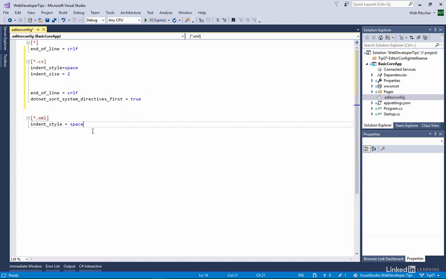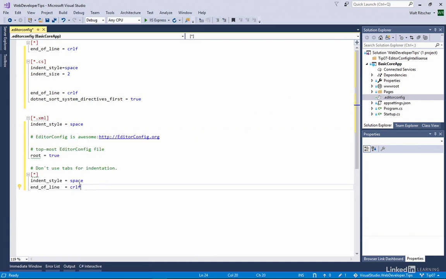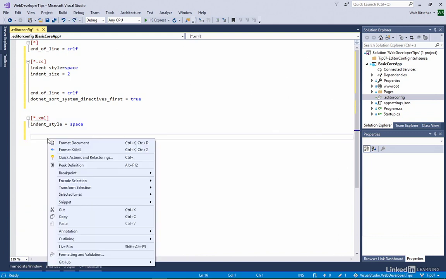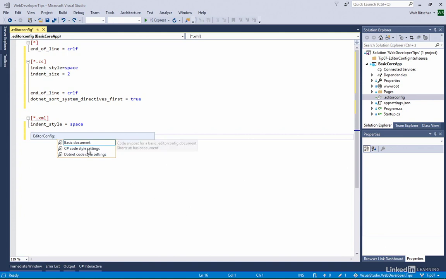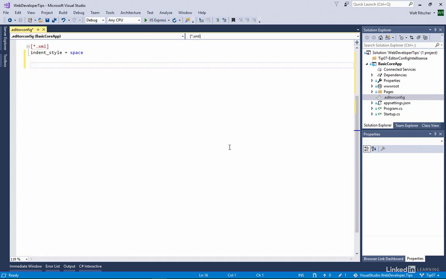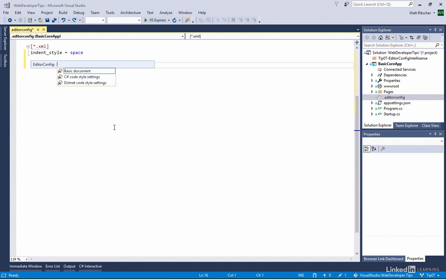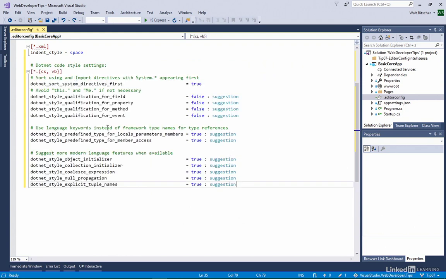There's also support for code snippets. I'll right-click here, choose snippet, insert snippet, choose basic document, and that writes out this much text. I can also do bigger snippets. For instance, there's one for C# code style settings. And you can see that added a lot of text. Essentially, every possible setting for C# is added to my file. I'll Control-Z to undo. And then let's look at the last one, snippet, insert snippet, .NET code style settings.